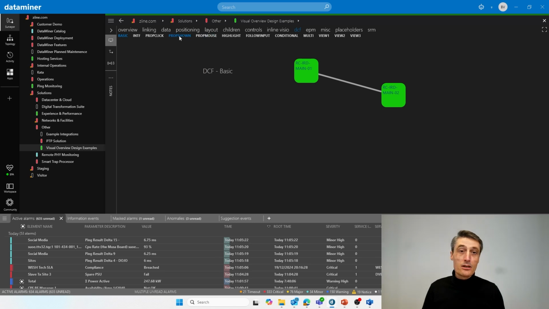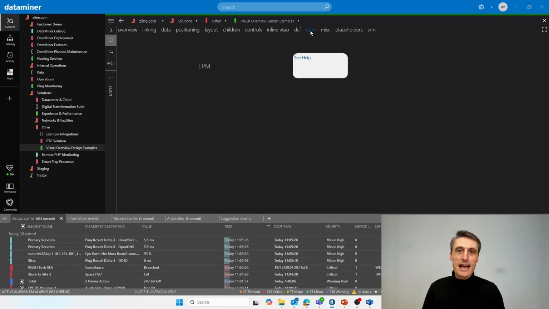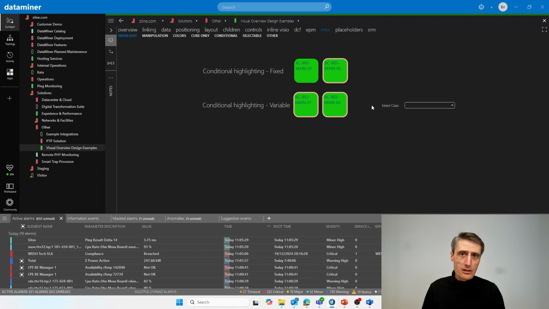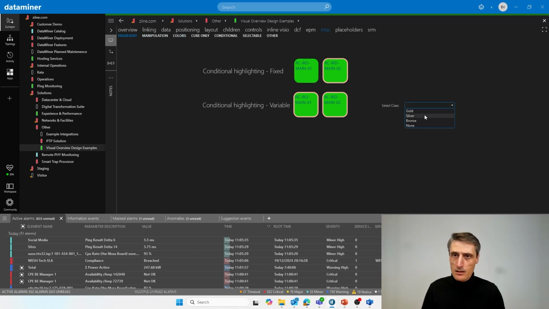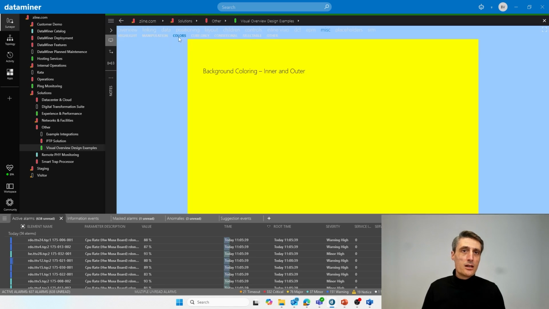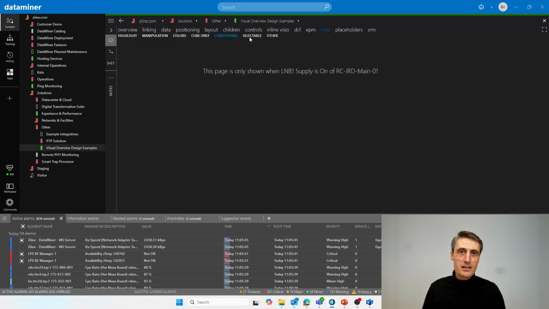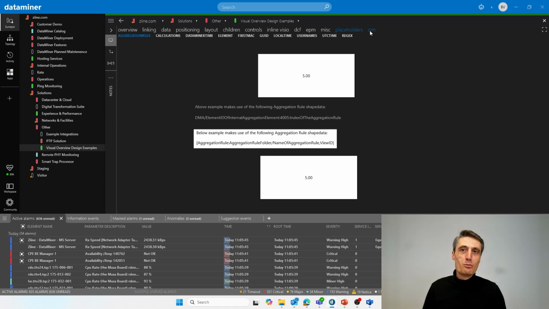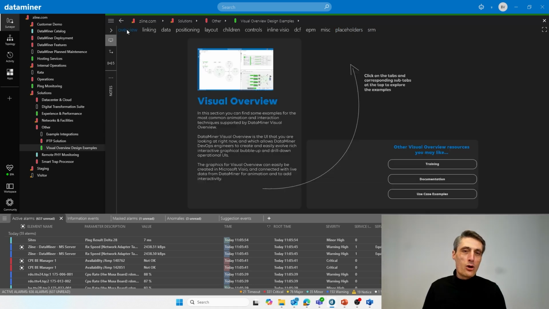DCF properties or DCF between items, that lines are automatically being added, all kinds of EPM things, conditional, special, miscellaneous things for conditional highlighting. If I select a class, gold, silver, bronze, some of them are highlighted. Other kinds of colors you can play around with, backgrounds, inner color, outer color. So lots and lots of different possibilities. Basically too many to go over all of them.